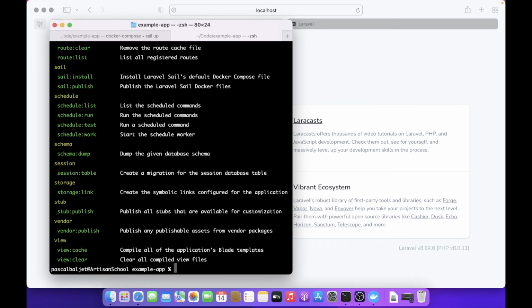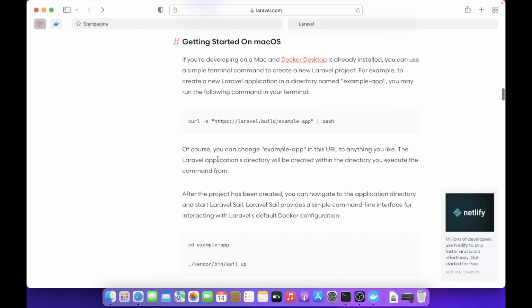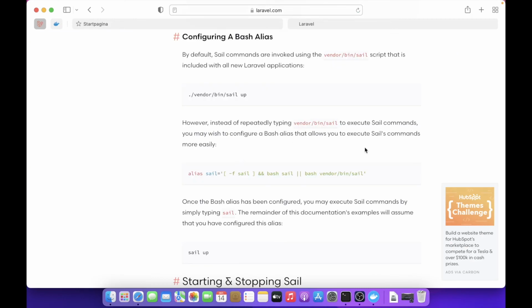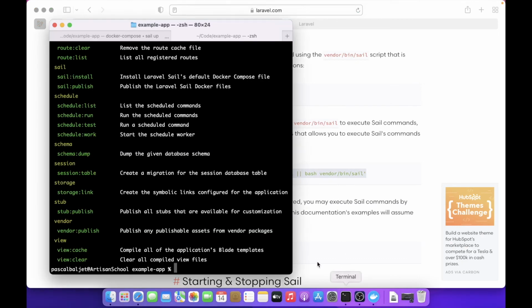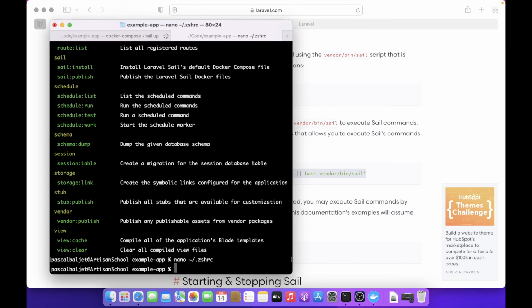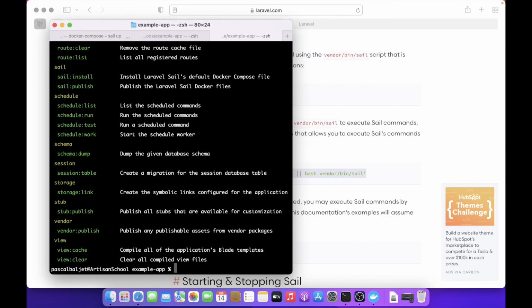Now, I don't want to type that vendor bin sail every time I need to interact with sail, but luckily we can create an alias for that. So within the Laravel sail documentation, which we can find right here, there is a section to configure that alias. Here it is. Let's copy it to our clipboard and let's go back to the terminal. And then in the terminal, I will use nano to open this file in my home directory called .zshrc. In this file, I'm going to paste that command from documentation and let's save it and exit Nano. And then from now on, if we open a new tab, we can just use sail artisan instead of vendor bin sail artisan. So that's a nice little time saver.